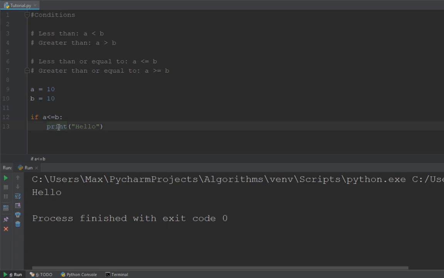Now, this is going to be it for this tutorial. I just wanted to quickly go through the conditions that exist. So remember, the conditions that exist are the equals, the not equals, less than, greater than, less than or equal to, greater than or equal to.